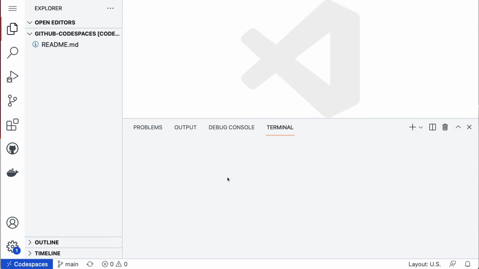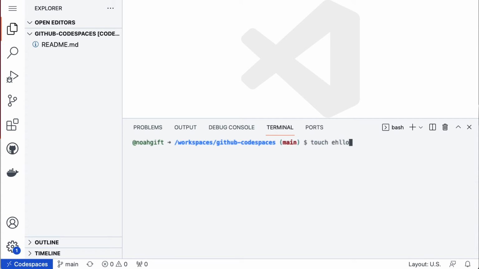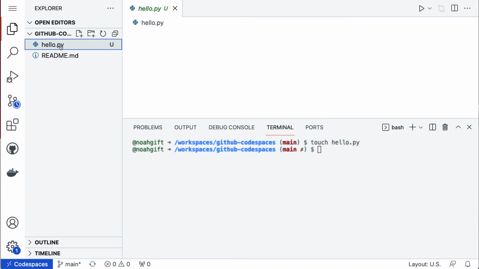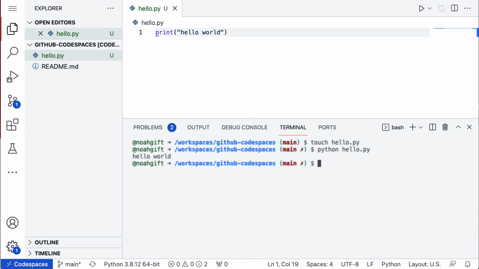And if I go in and I say touch hello, just like this, touch hello, I can go ahead and build some Python code. Let's say print hello world. There we go, launch it, type it, python hello, great.